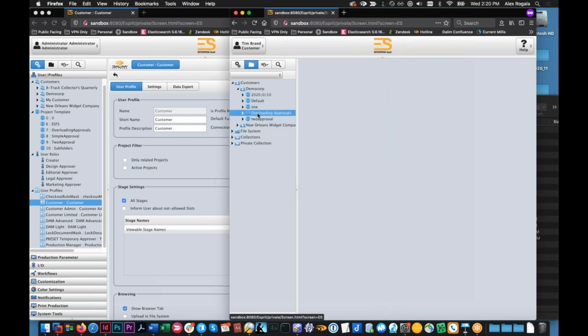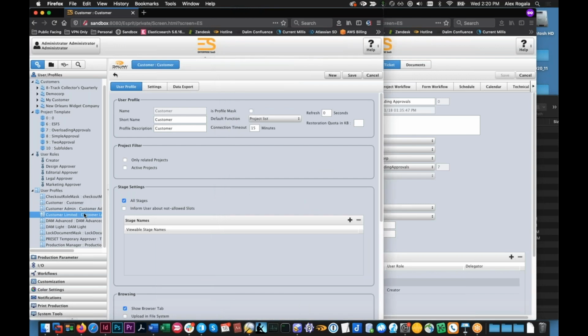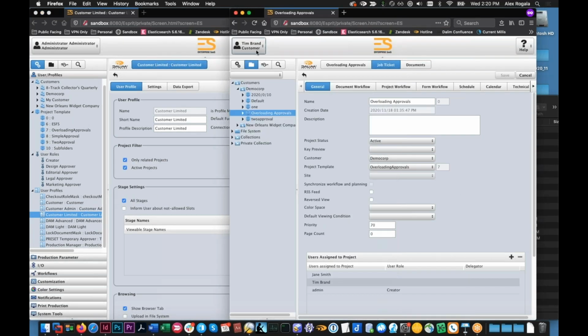And what this does is, in order to see a project, you have to be physically assigned to it in this user's assigned project area. And again, this is something you can configure at the individual project level, but this is something you probably want to consider at the project template level, is adding those assignments in. I made a second copy of this profile here, Customer Limited, that has that enabled.